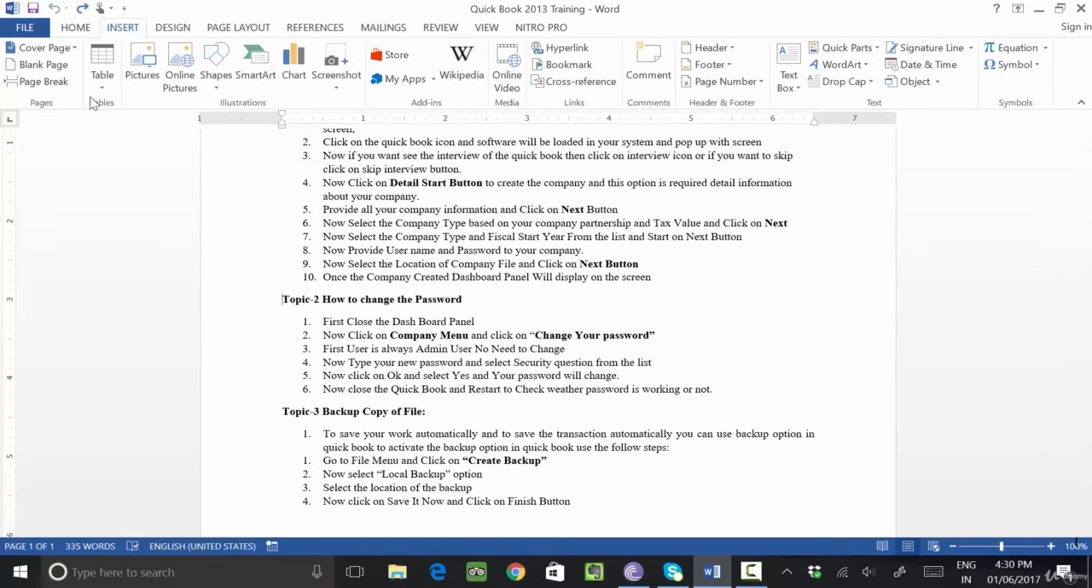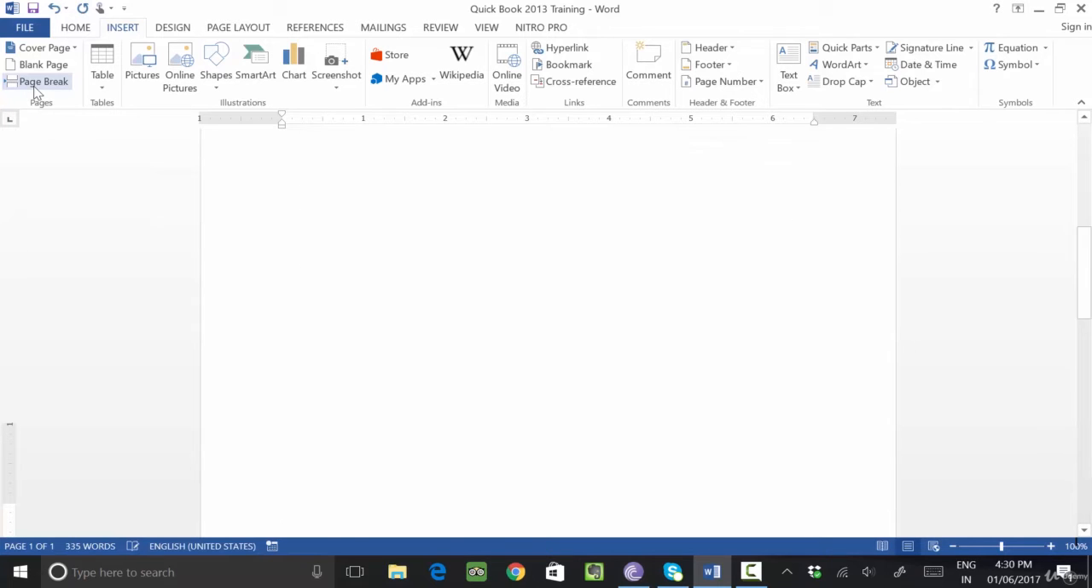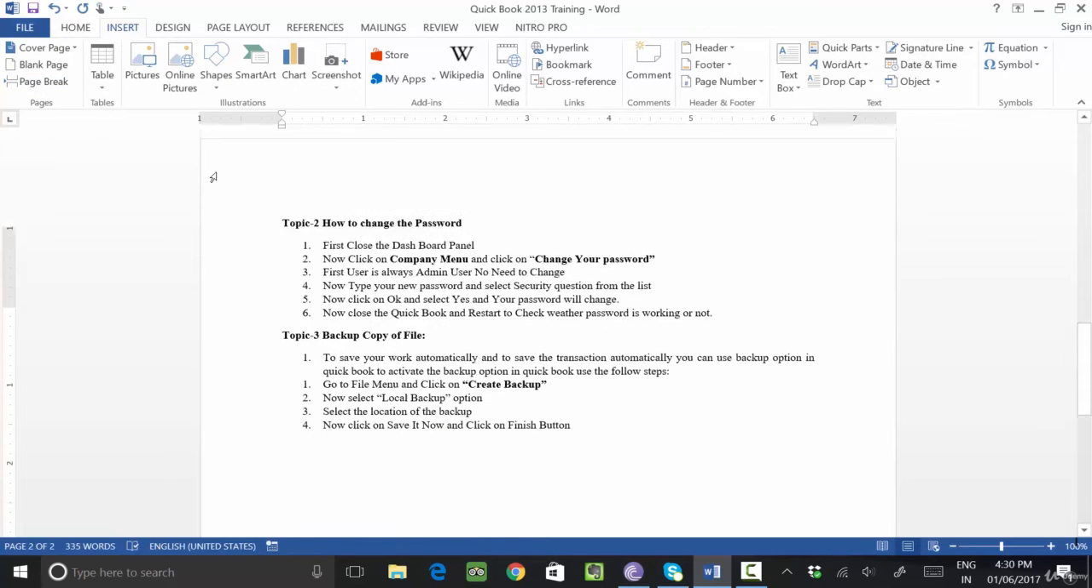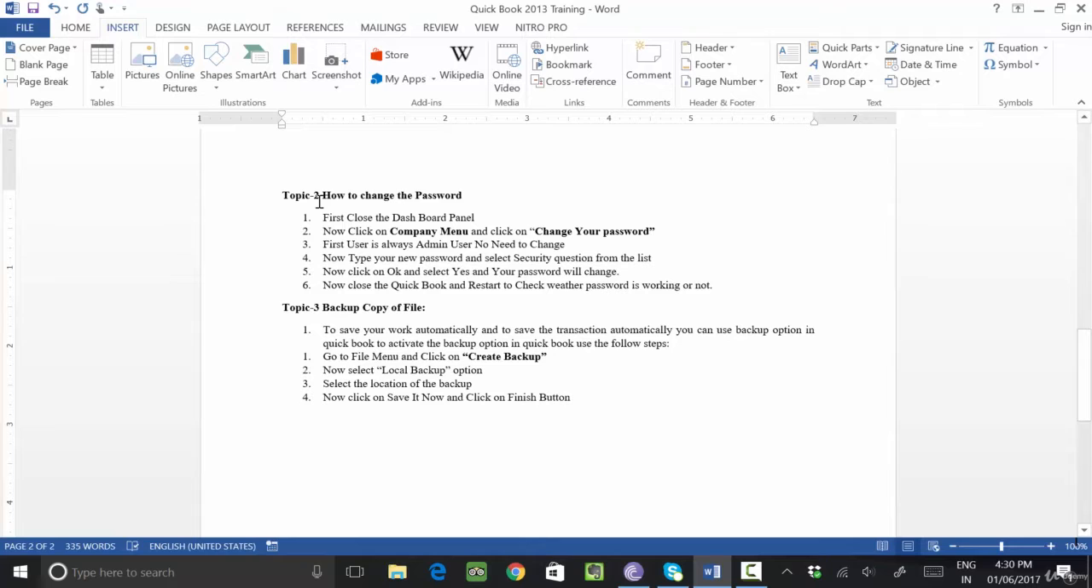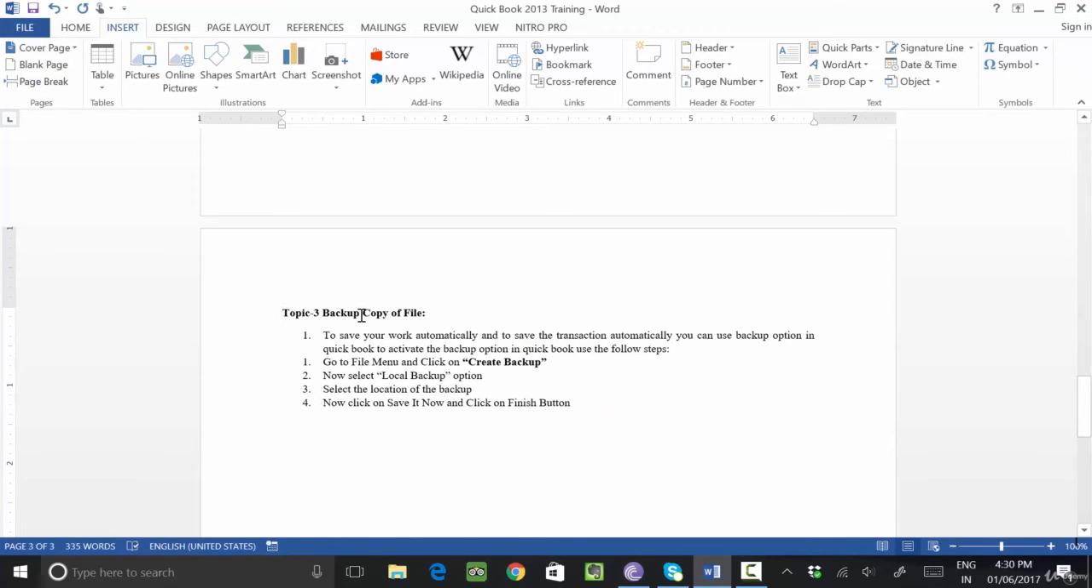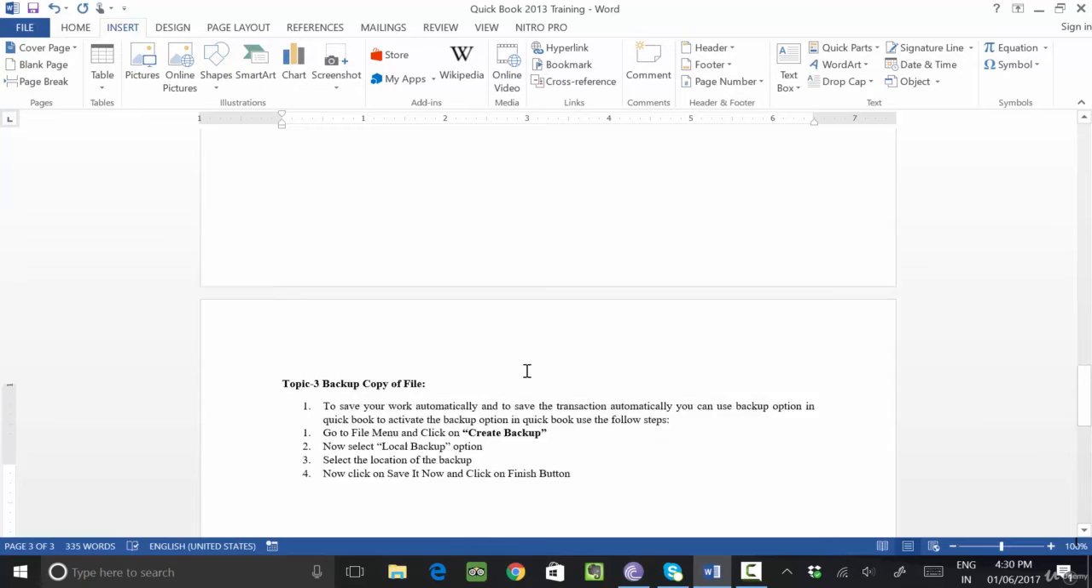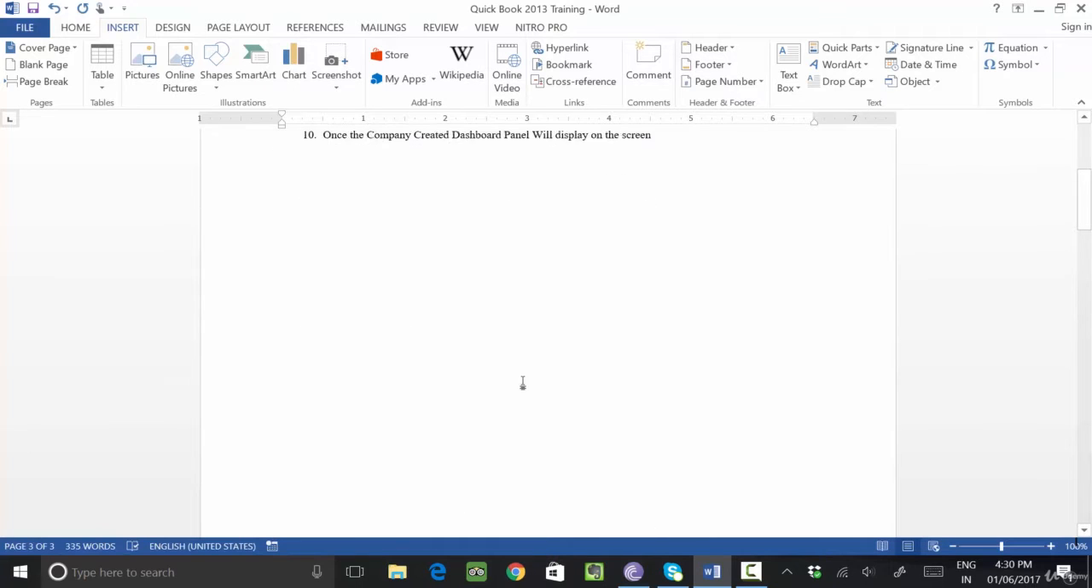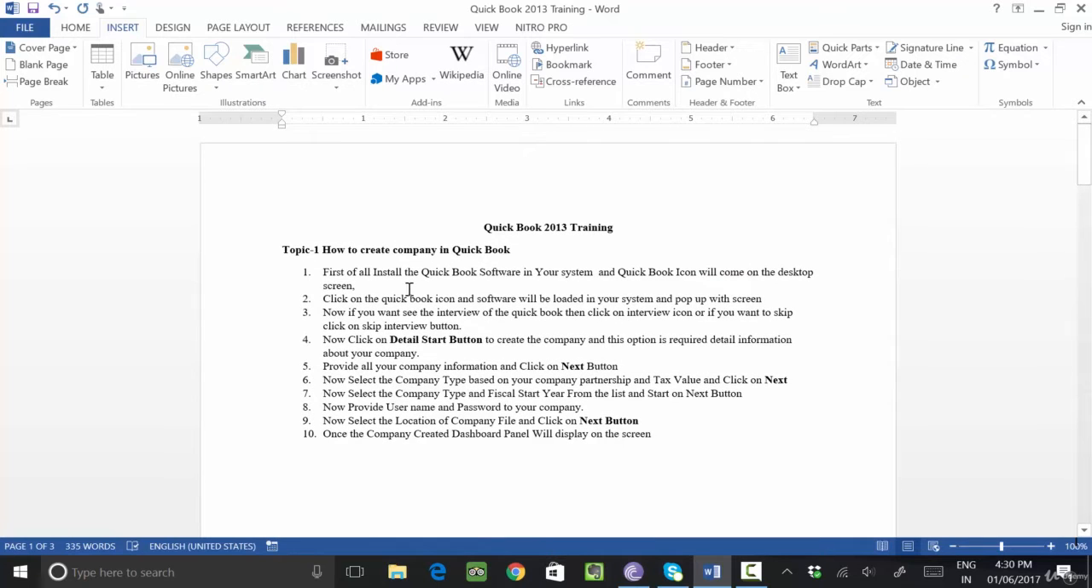So in that case, I will click on page break. You will see automatically the remaining data will be transferred to page number 2. If you want to create another page break from topic 3, again select topic 3 and click on page break. So the remaining data will be transferred to page 3. So you will see we have done the page break of this document. Earlier we had one document, but right now we have a total of 3 pages in front of you. So this is the page break.